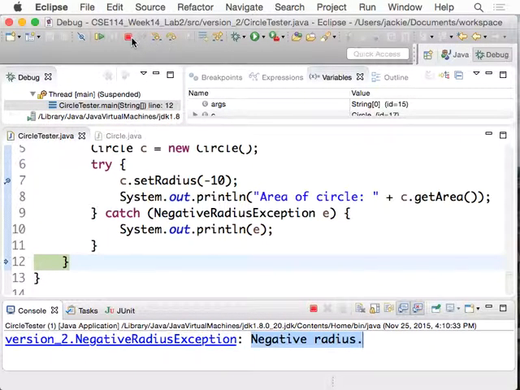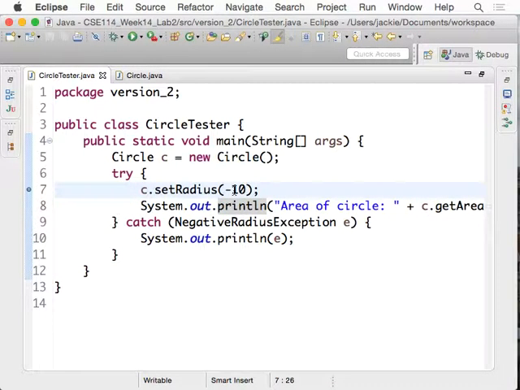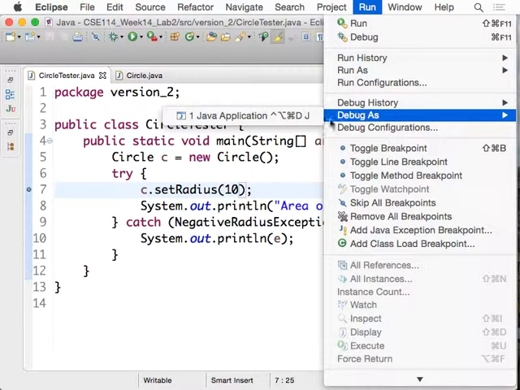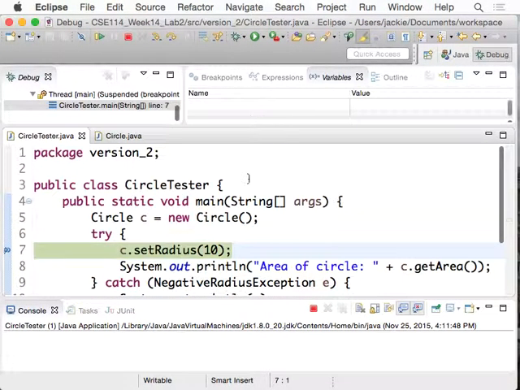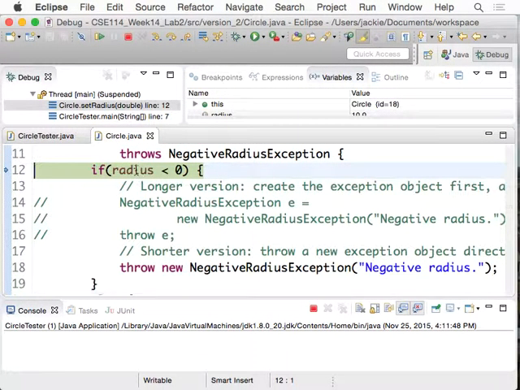Okay, let's try another example here. What if I pass some valid value? What if I say 10 over here? Let's run debug as Java application. Let's try, step into it. So the radius is now 10, so it is certainly not negative.